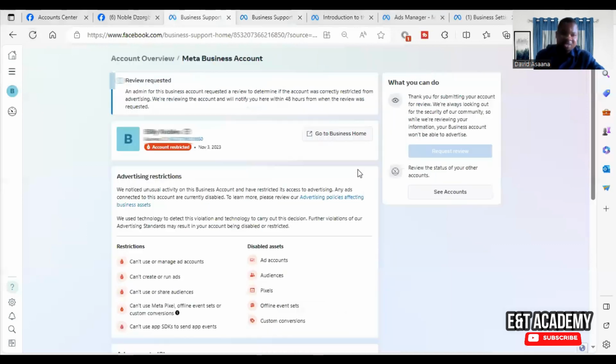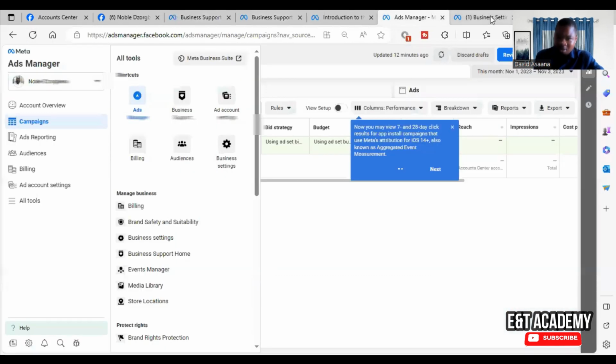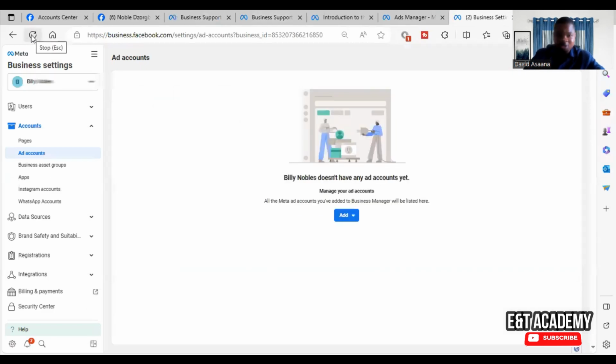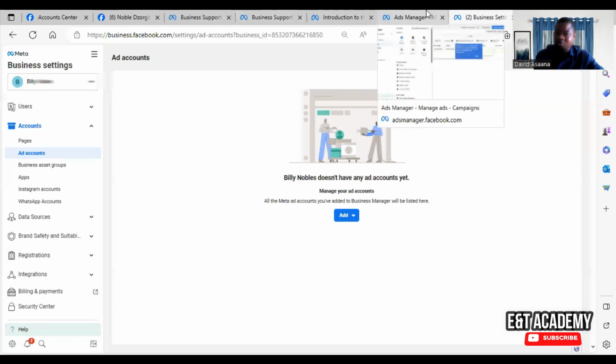It has been 3 minutes now, and I'm going to refresh it and we see whether it is reinstated or not. It is just 3 minutes. As you can see, advertising access reinstated. If you also come here and check, here too was disabled. You can create an ad account. Let me refresh and you see. As you can see, the restriction is removed. So now you can go ahead to set up your ad campaigns or create an ad account or whatever.